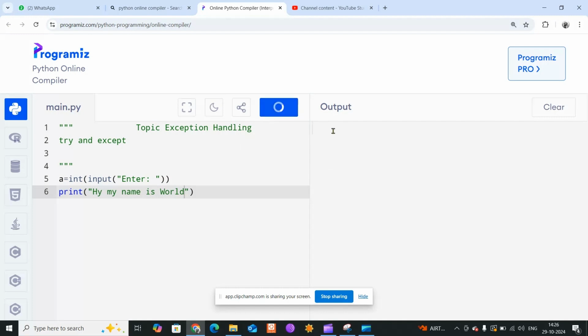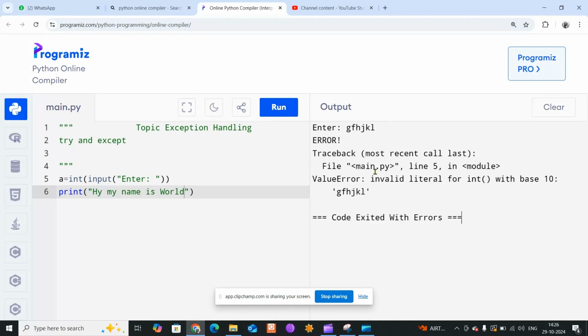When I run this program again, let me give the input as a string. As you know, string to integer type casting is not possible. That means it will throw an error, right? It is throwing an error.